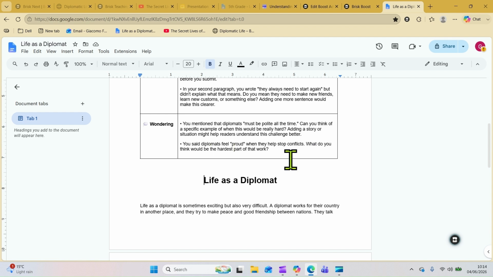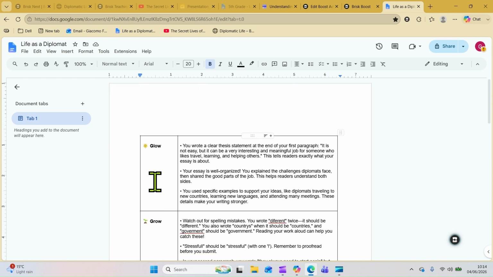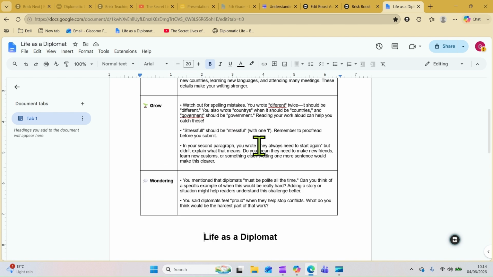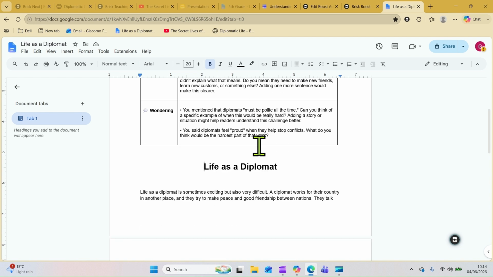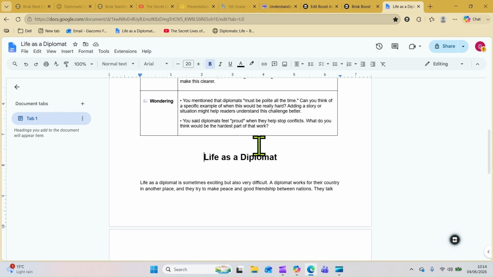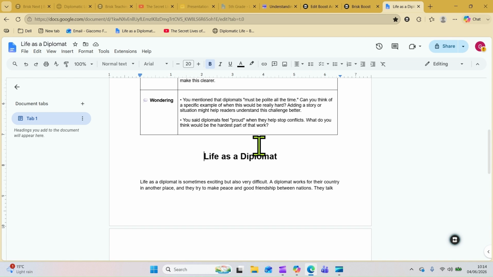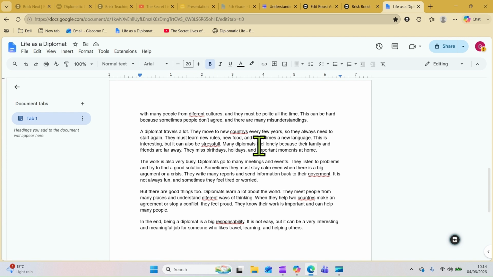You said diplomats feel proud when they help stop conflicts. What do you think would be the hardest part of that work? So you see, you have some part that goes on a generic feeling of the essay. Then it goes more deeply on what you ask for, so grammar and spelling. And then you have a wandering part that's more like, okay, now let's expand from it. Let's create more. How this essay could have touched more points and give us more info.